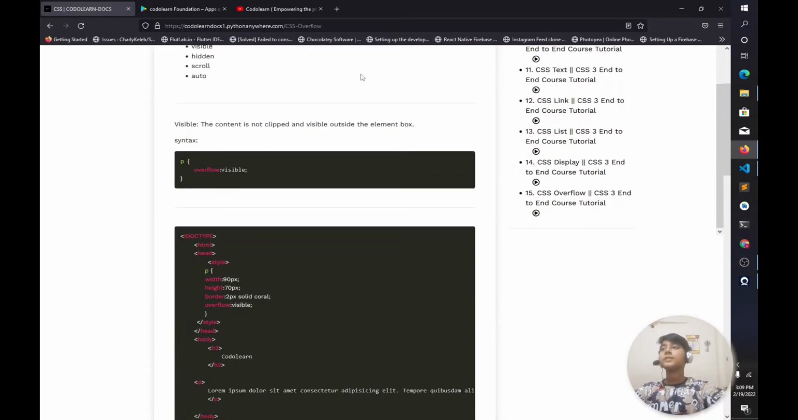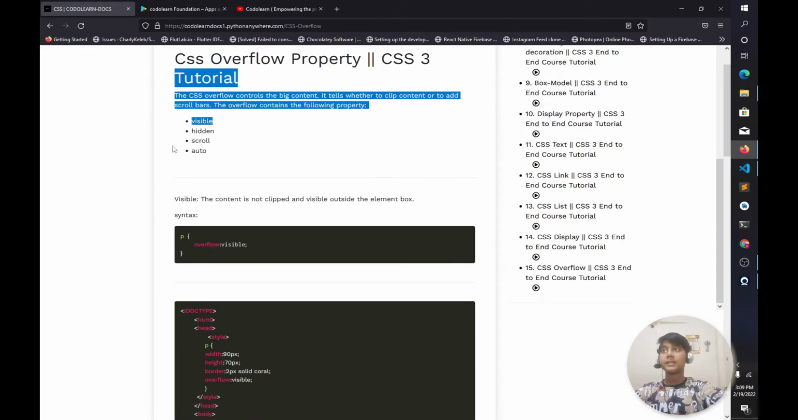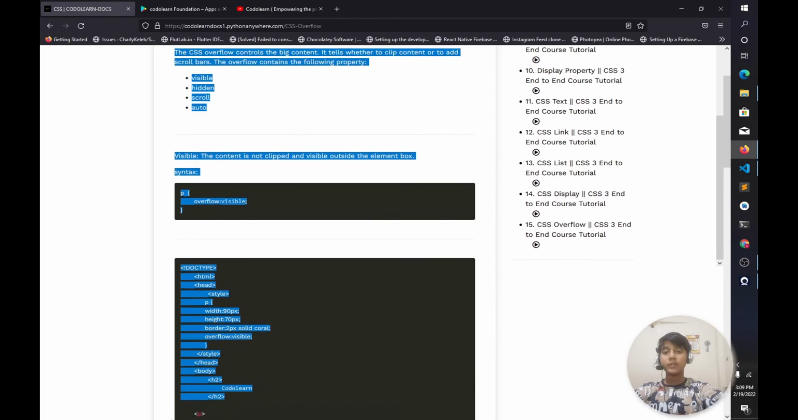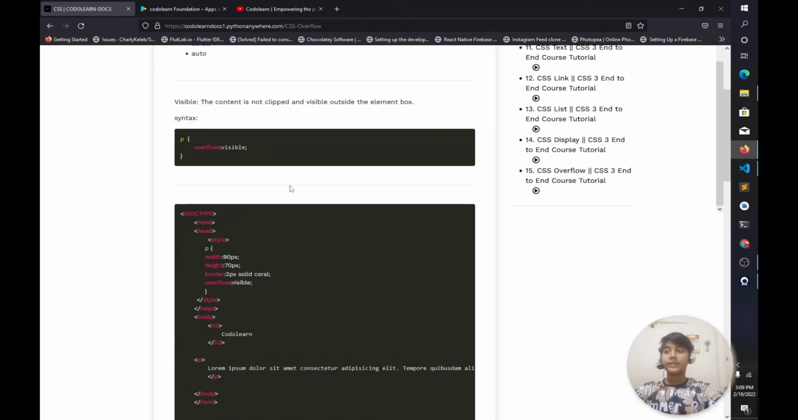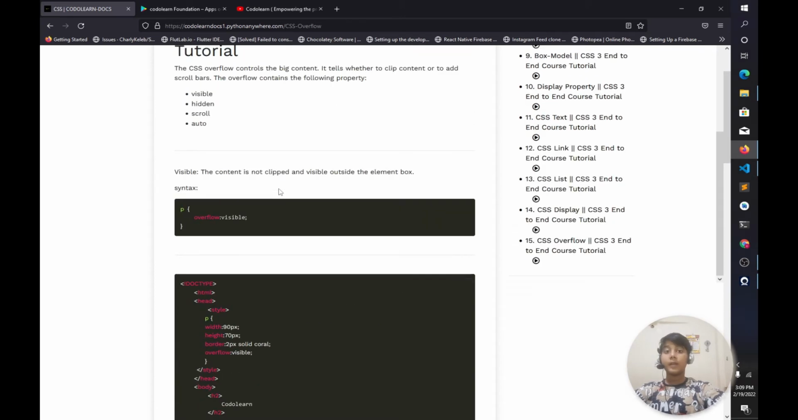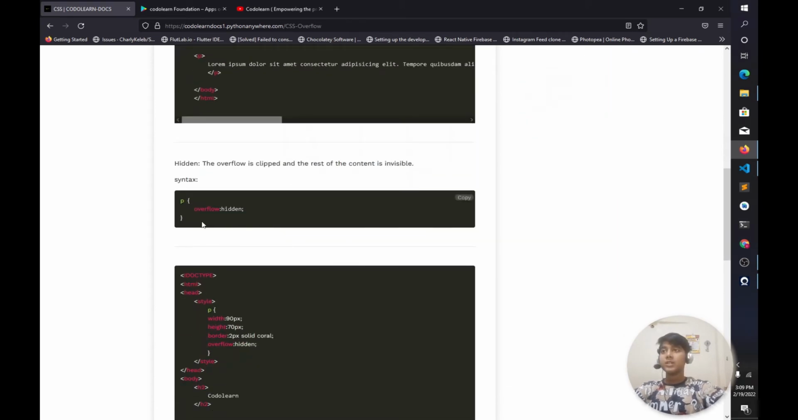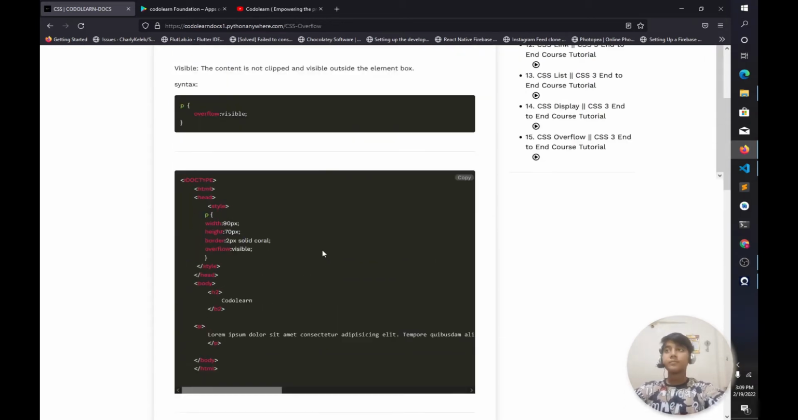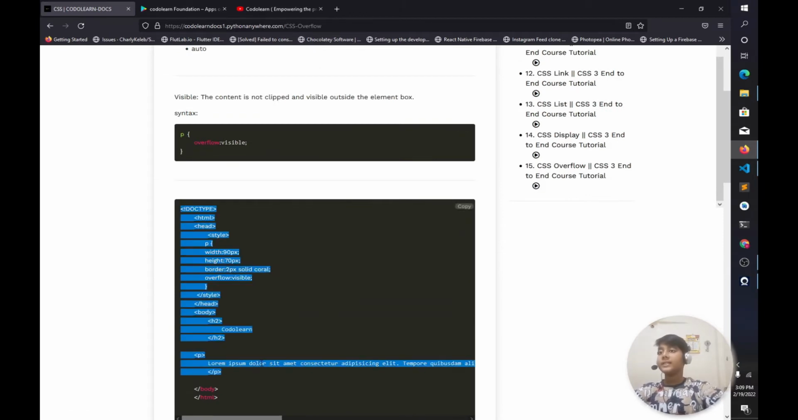So guys, with visible, the content is not clipped and is visible outside the element box. Let's assume this whole thing is in a div, and if I want to cut this part, I can use the overflow visible property. And now here you can see the example.